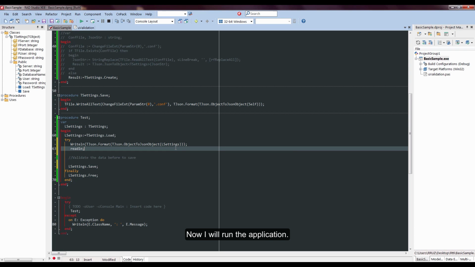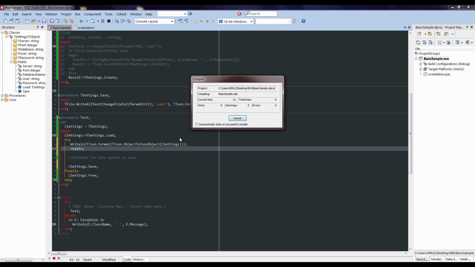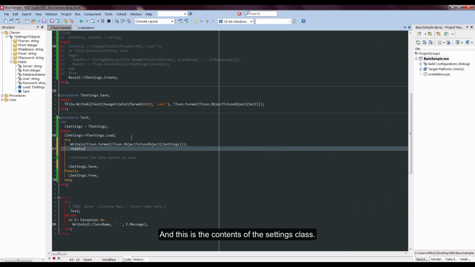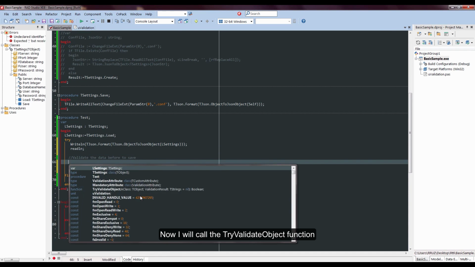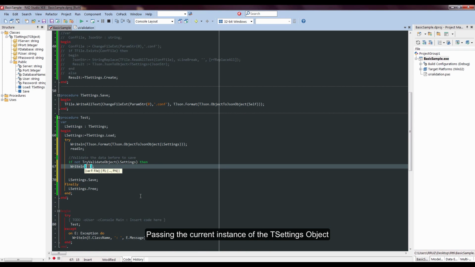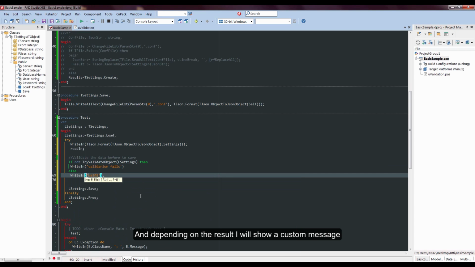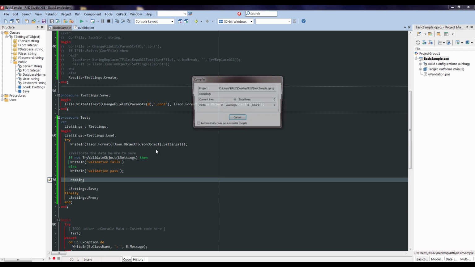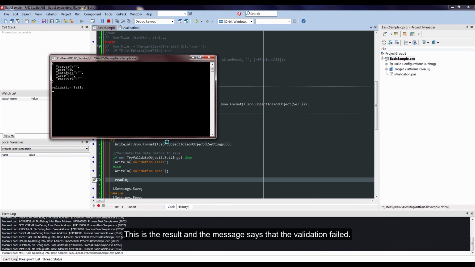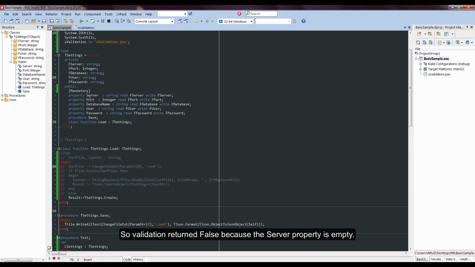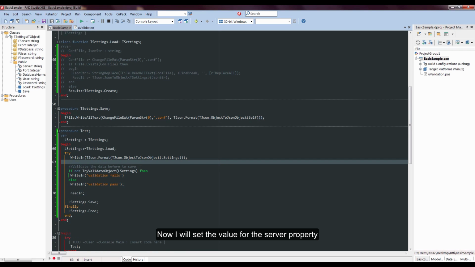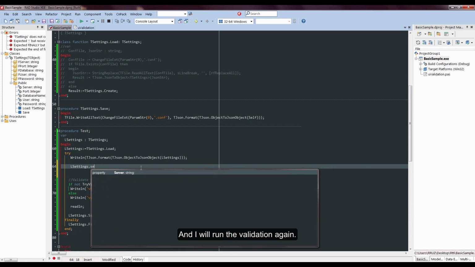Now I will run the application. And this is the content of the TSettings class. Now I will call the TryValidateObject function, passing the current instance of the TSettings object, and depending on the result, I will show a custom message. Now I will run the application. This is the result, and the message says the validation failed. So the validation returned false because the Server property is empty. Now I will set a value for the Server property, and I will run the validation again.